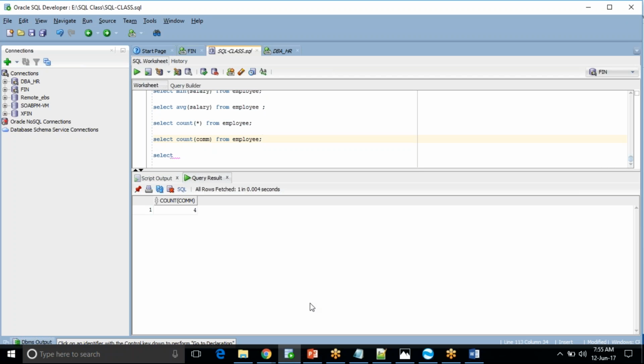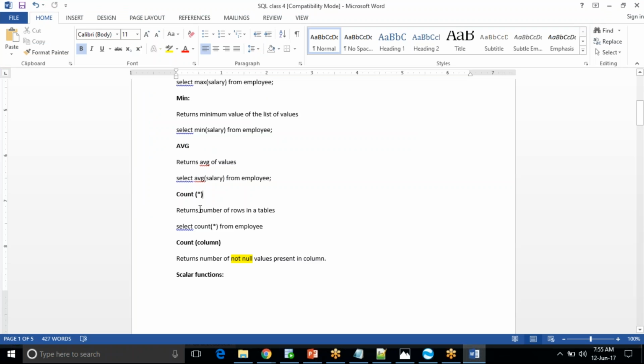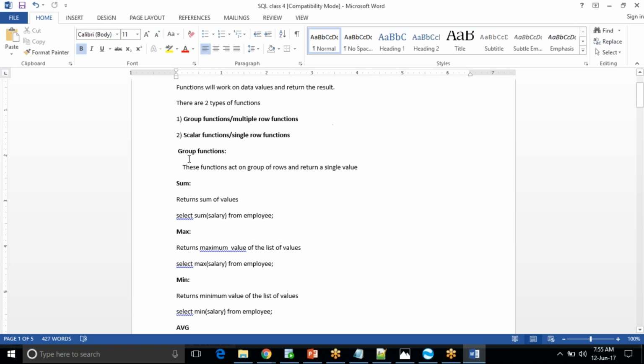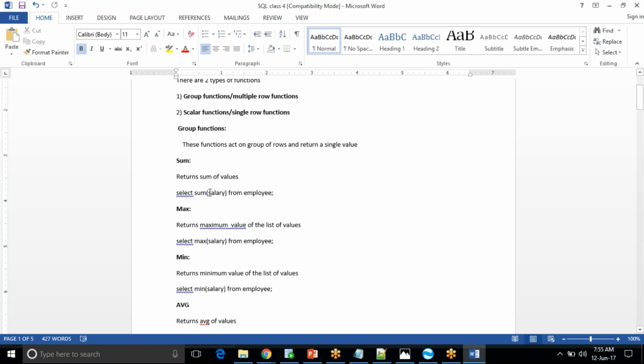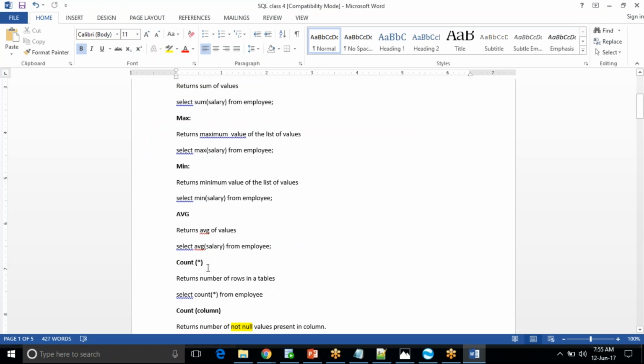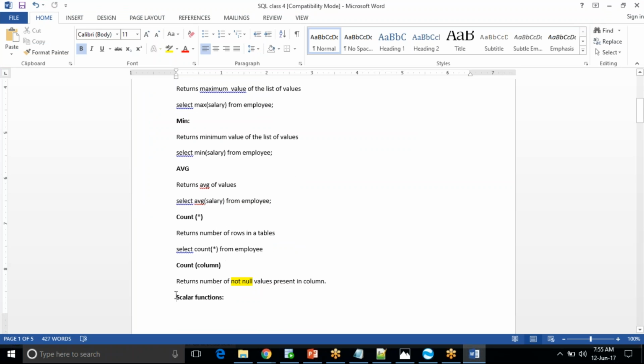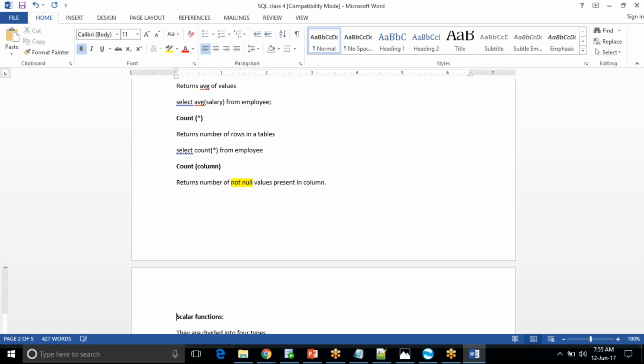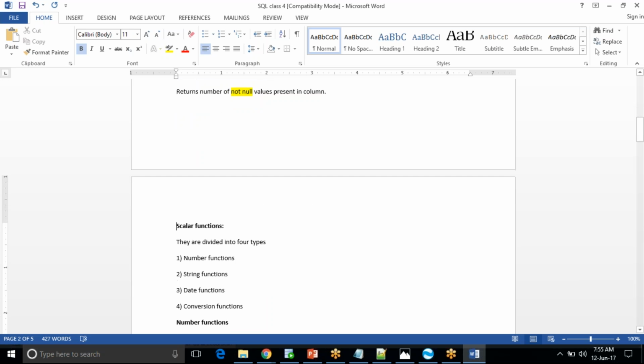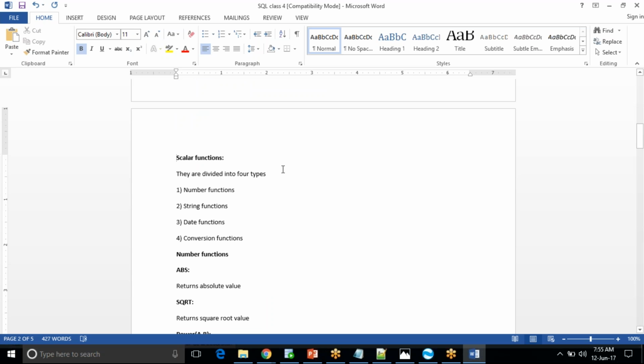So these are the group functions we have: sum, maximum, minimum, average, count of star and count of column. The next are scalar functions. Scalar functions, as I said, will be performed on each and every single row of a table and produce a result for every row.